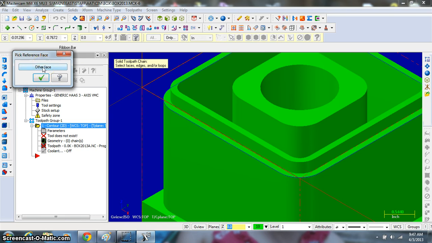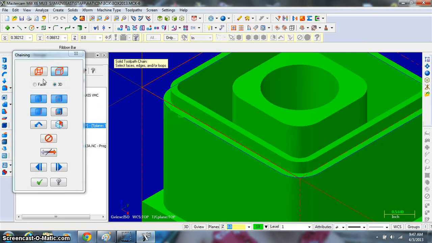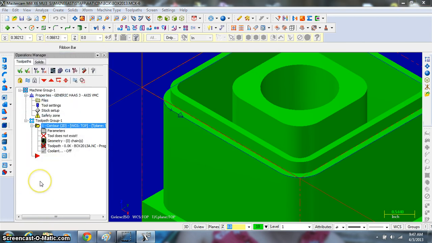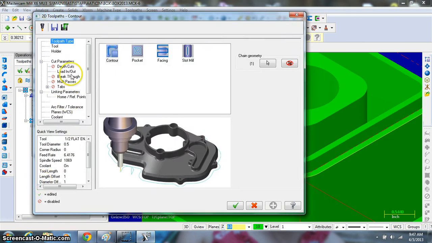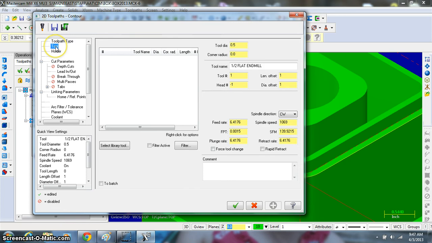If it didn't, you'd hit other face, and it would pick a different surface for you right here. I'm going to pick other face again and go back to that blue line all around the perimeter. I'm going to hit the check mark. Check mark again. Now, I have to give more detail about this actual toolpath. I'm going to start by hitting toolpath, contour, tool.